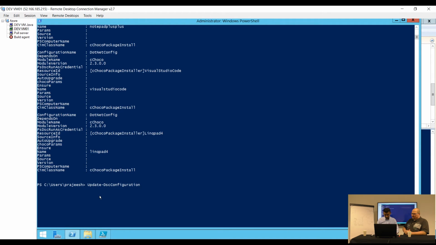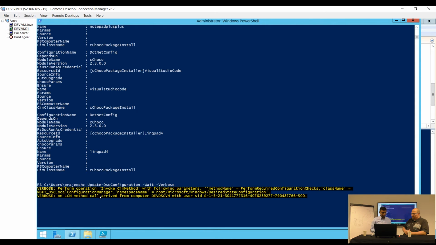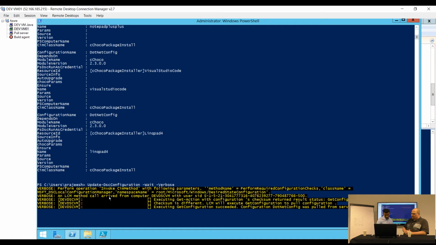DSC configuration -Force. What I'm going to do is, you saw that the refresh frequency mode is 30 minutes. So I'm force pulling the latest configuration. Okay. So it's going to check whether there is a latest configuration available. What it is saying is the checksum is different. LCM will execute Get Configuration to pull the latest configuration. So it has already pulled the latest configuration. And now after 60 minutes, it's going to apply. But we cannot wait for that long, so we're going to force it.